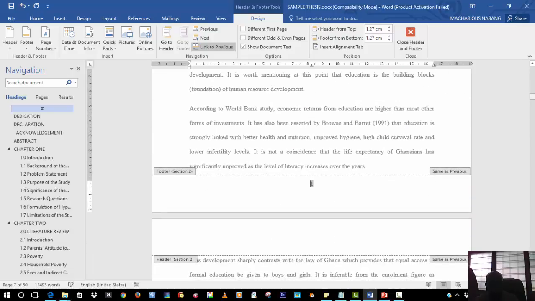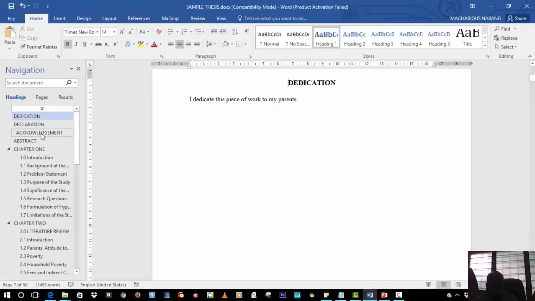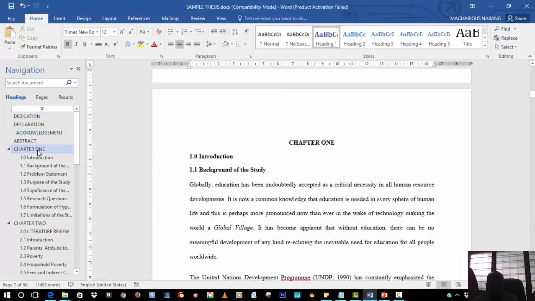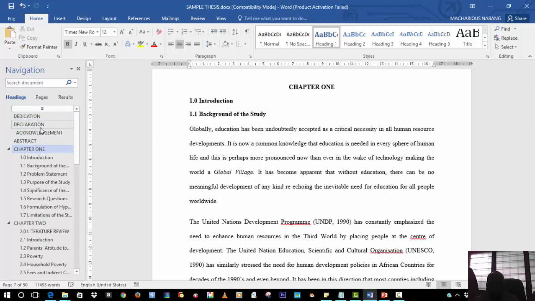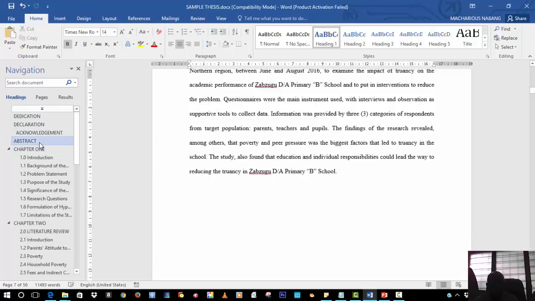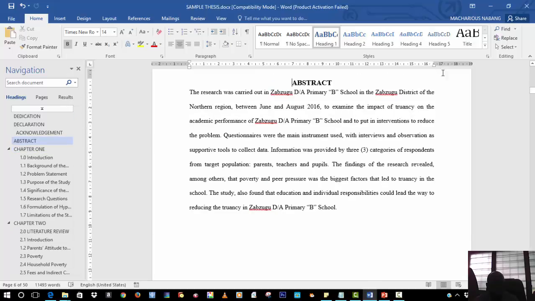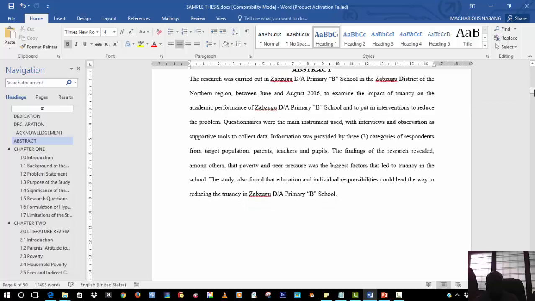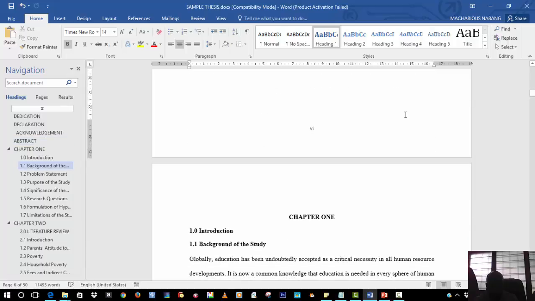Then we now come to number 1, that is the beginning of the body matter. We have to do this before we come to do the automatic table of content. Now you come to the navigation bar, then you realize that everything is intact. You have all the numbers, and where we are going to place the table of content is just after the abstract.